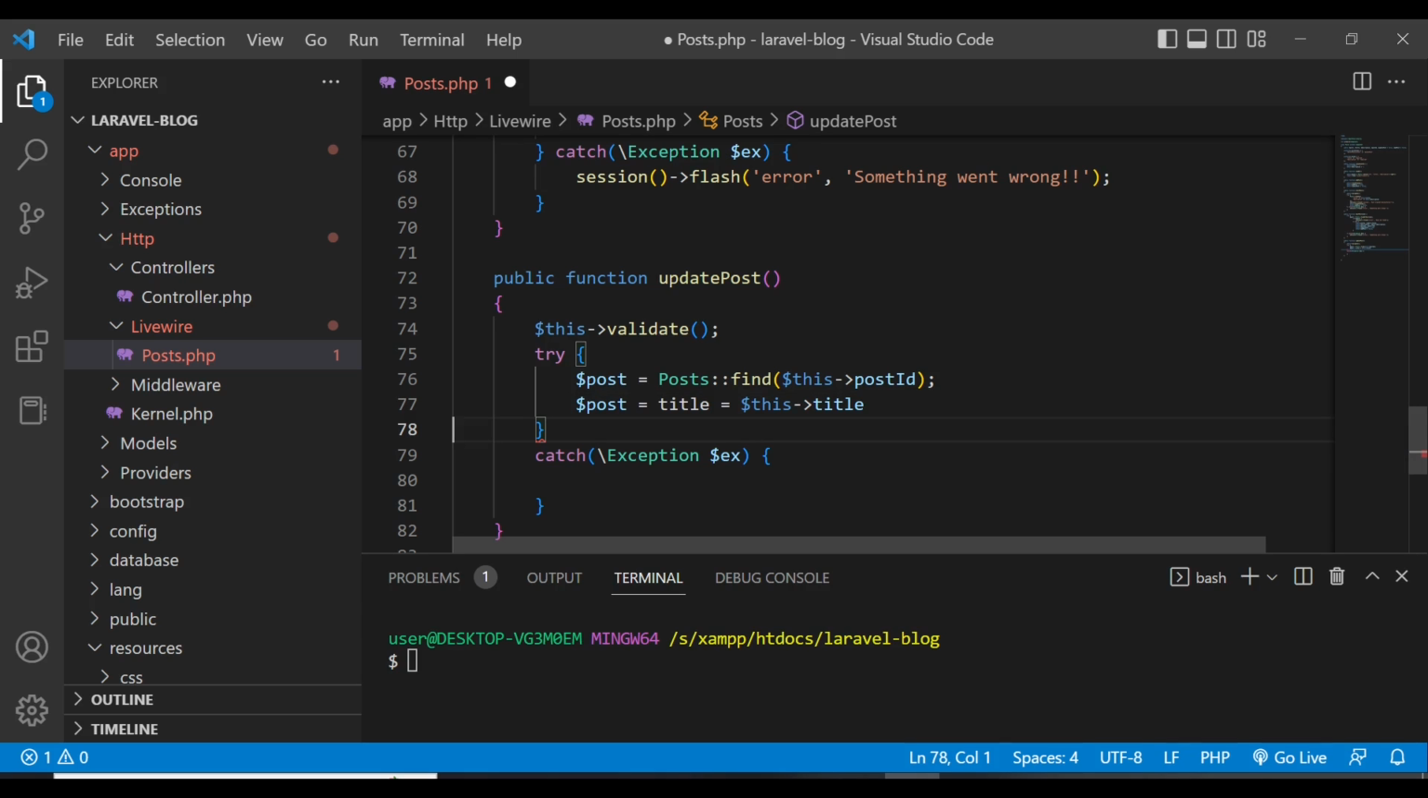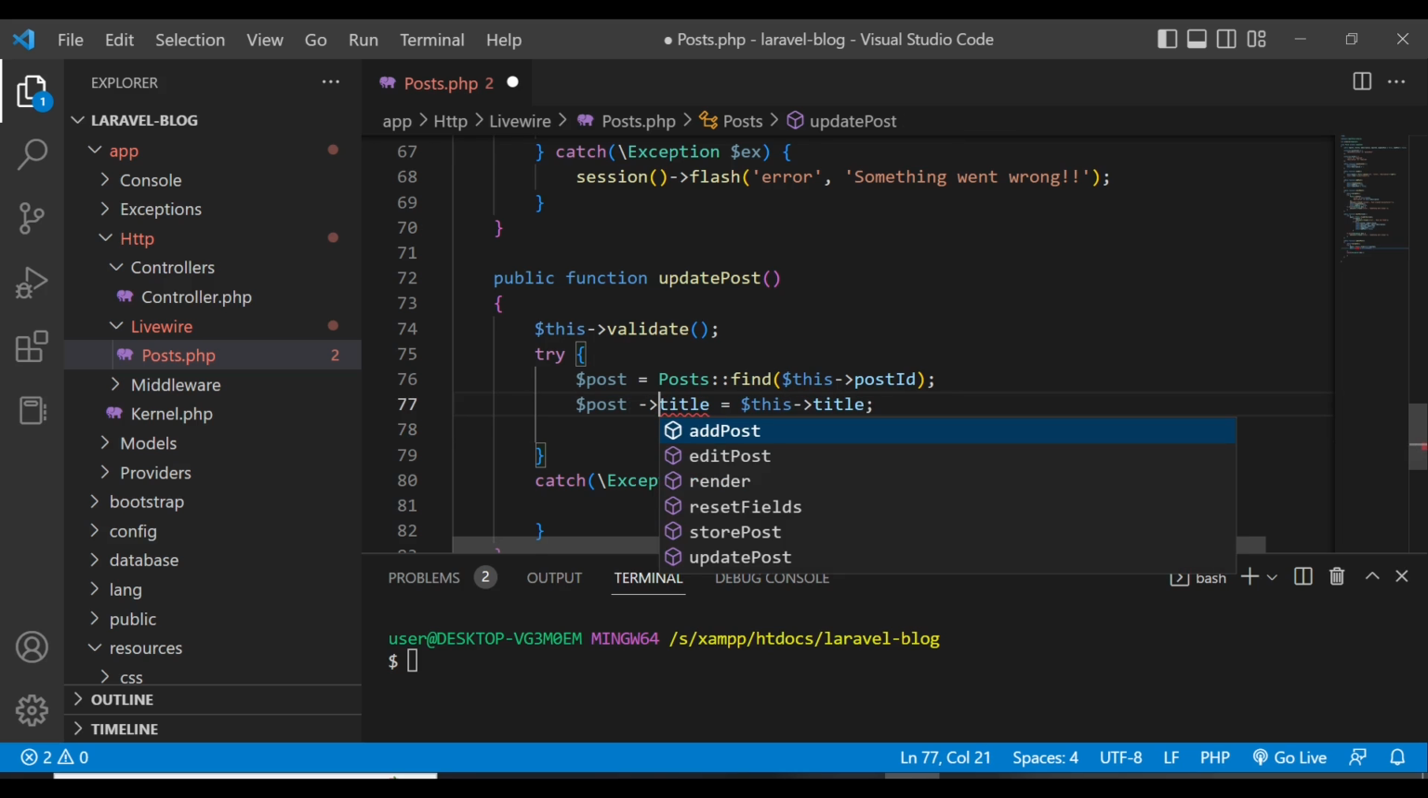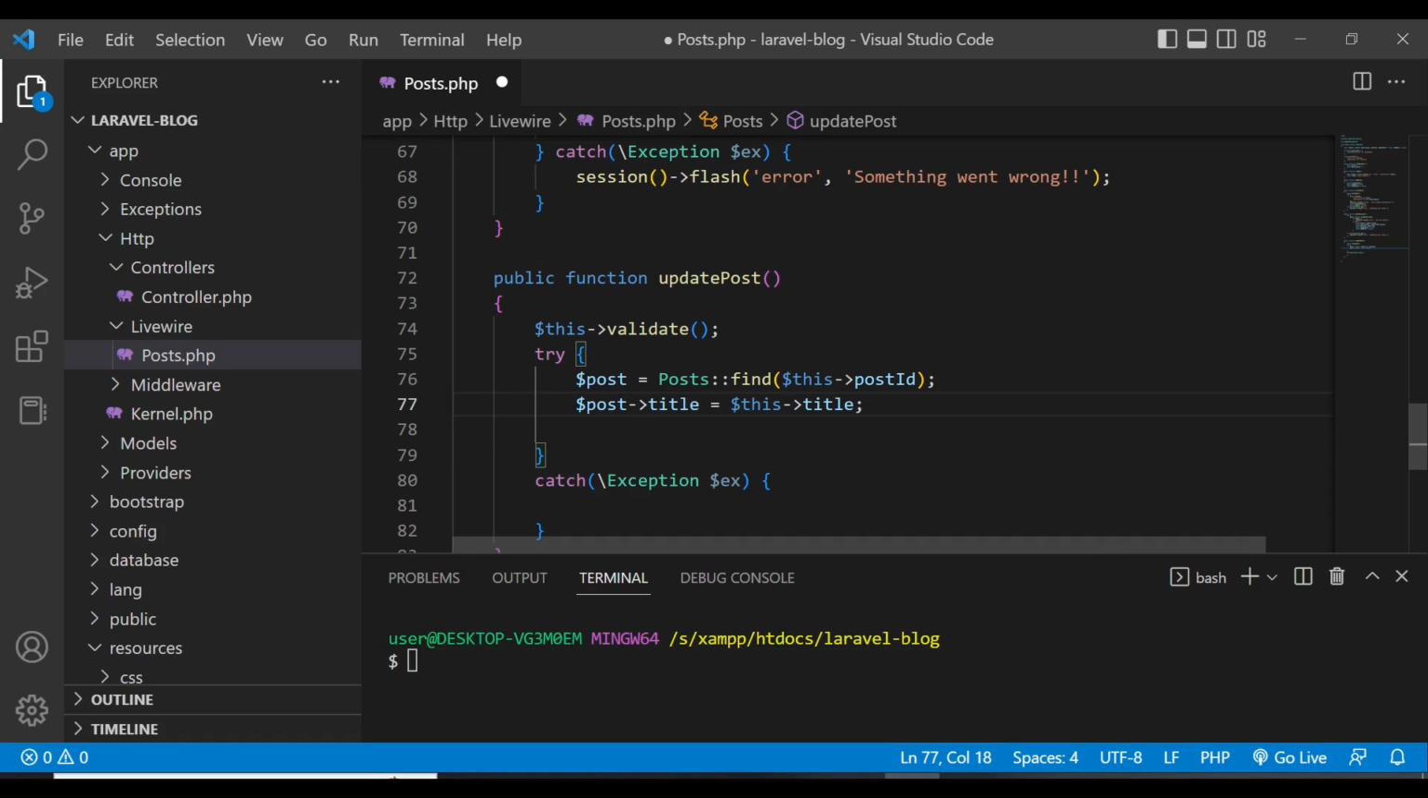So it's easy, just finding the title of the post. So here we have the post title using that. Now somebody would be asking, what is the function of this keyword? The function of this keyword is that it just points to the current variable that we are working with, and of course it is this title here.